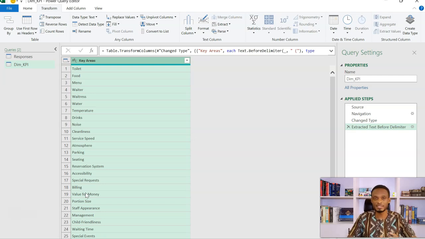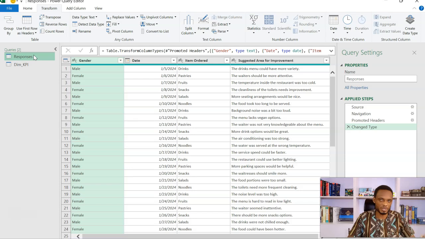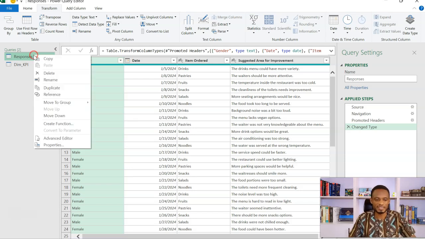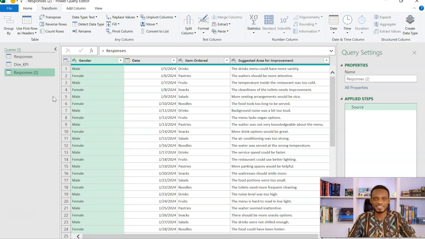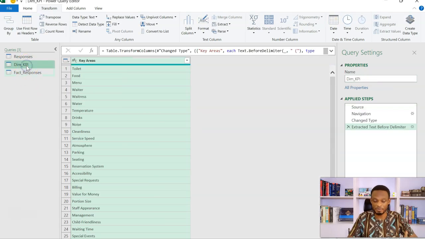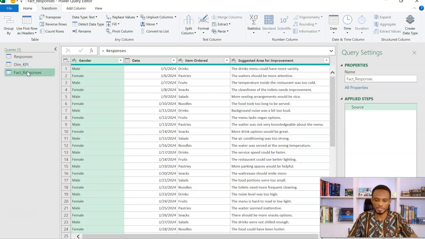Now that we have this, this is going to serve as a dimension table. Now let's create a copy of the original responses. We don't want to tamper with the original one. So I'll right click this and then choose to reference. So reference creates a copy but maintains connection to the original one. So this is going to be our fact table. So I'll modify this a bit and then just put facts underscore before the responses and then clean this. So I have my dimension KPIs and then my fact responses.